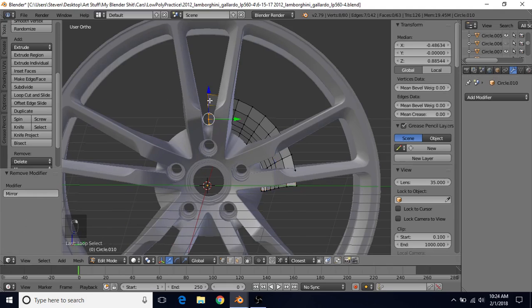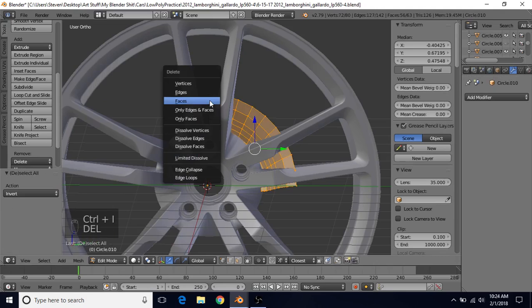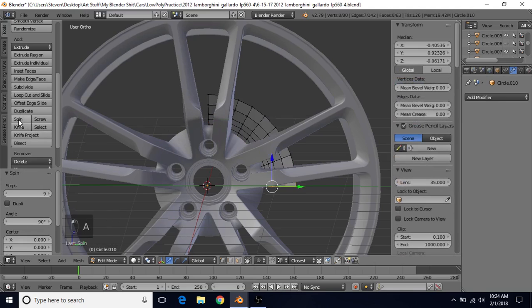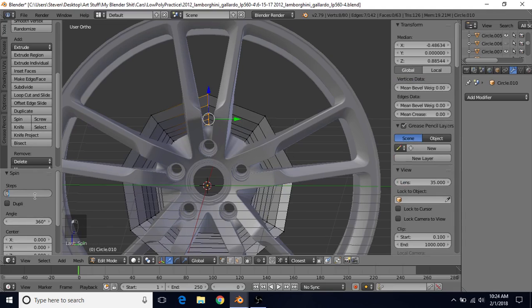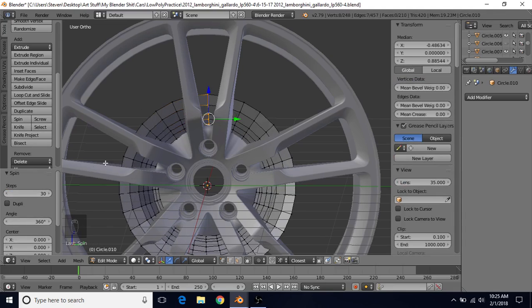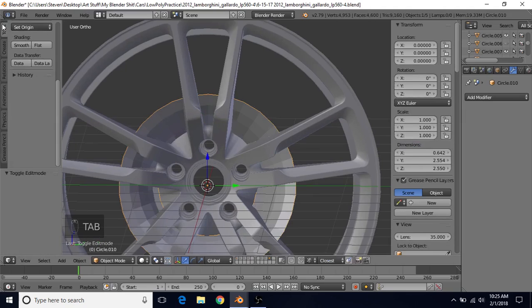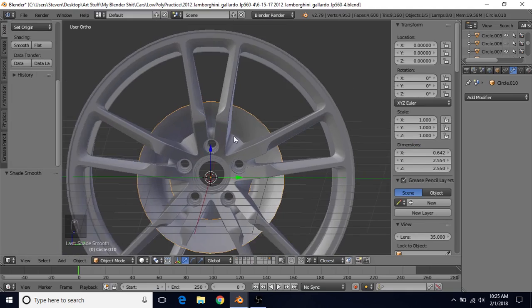So what we're going to do is Alt right click, Control I to invert the selection, delete vertices, now press A to select. Do spin again. By default it's 90 degrees, we want 360, so change the angle to 360 and press enter. Change the steps to 30, that should be fine. All the rest of the settings are perfectly fine, so press tab, turn on smooth shading, so you should be in object mode, turn on smooth shading.